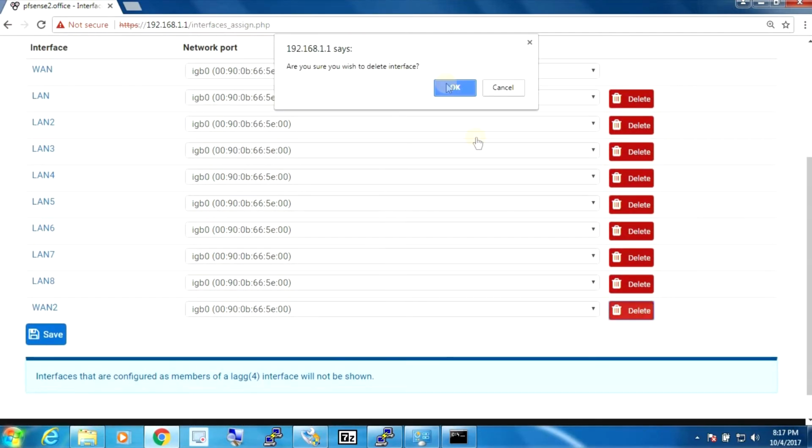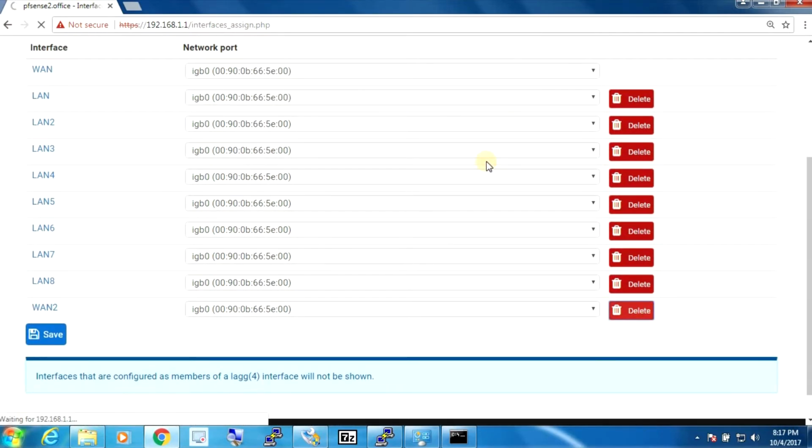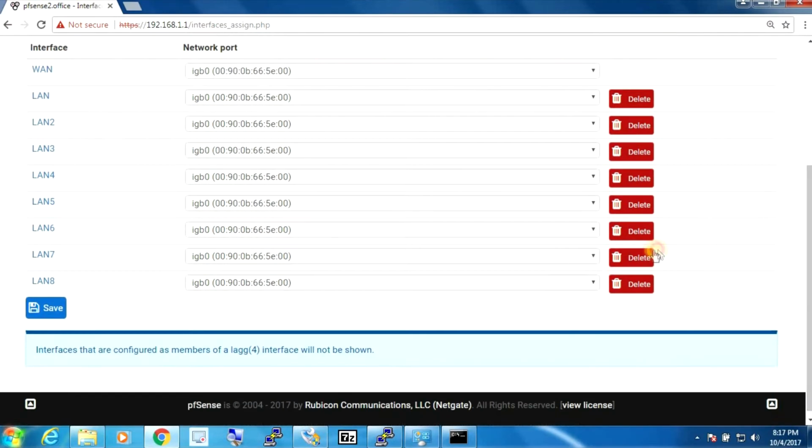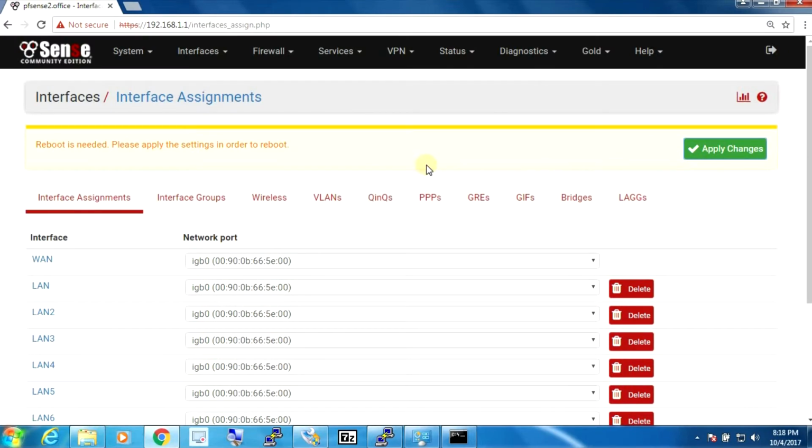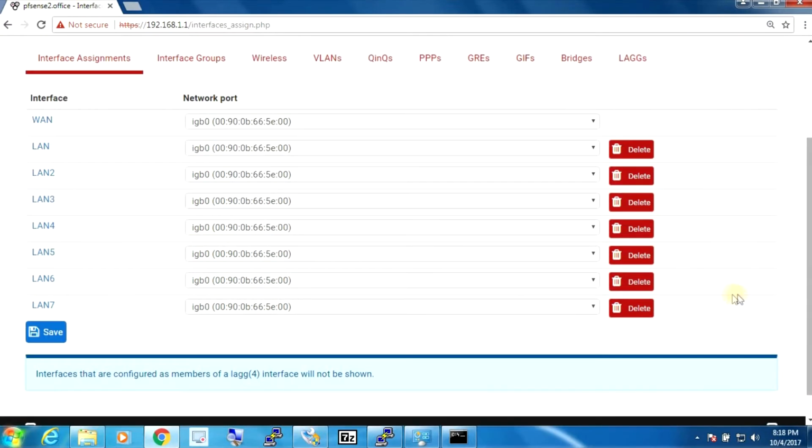Alright, so this is the message I want to show everyone. Interface mismatch detected. Please resolve the mismatch. Save, then click apply changes to firewall reboot. I've tried this before, and sometimes reassigning the interfaces and hitting the apply button doesn't always work, but I'm going to try it anyway. So I'm going to get rid of the extra interfaces here.